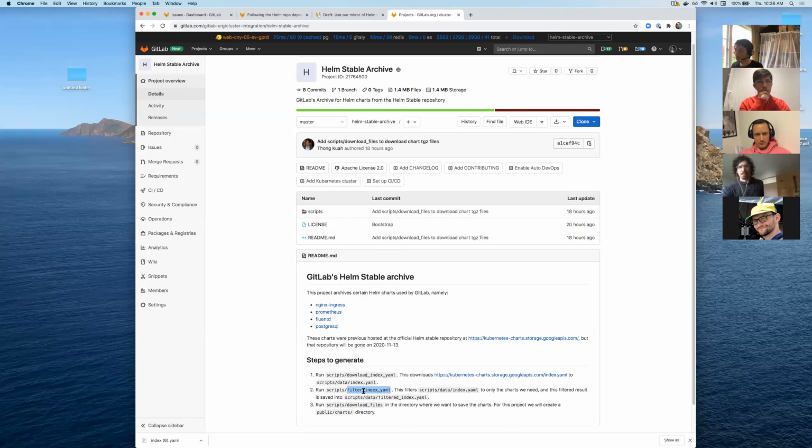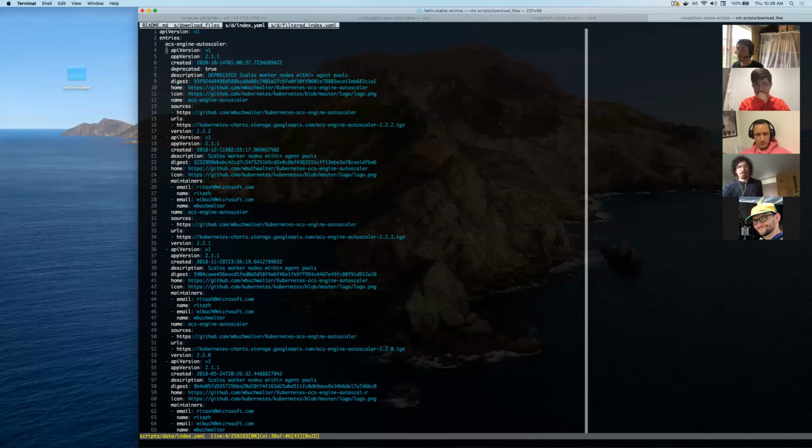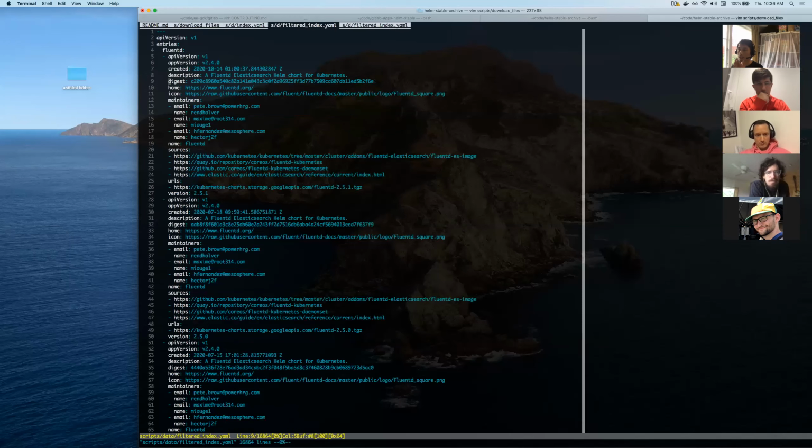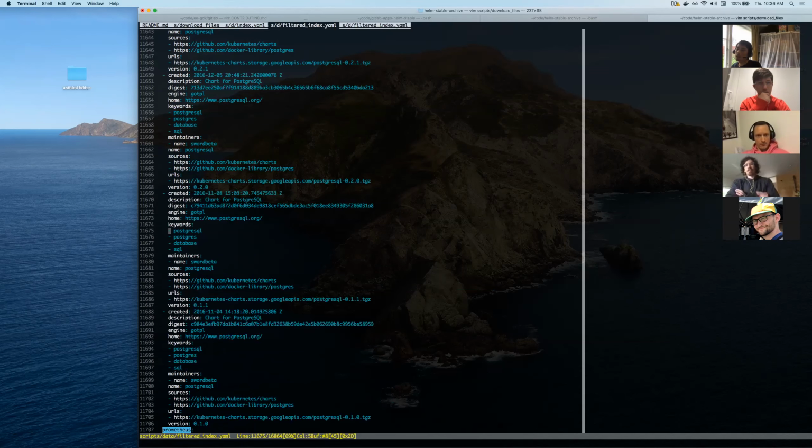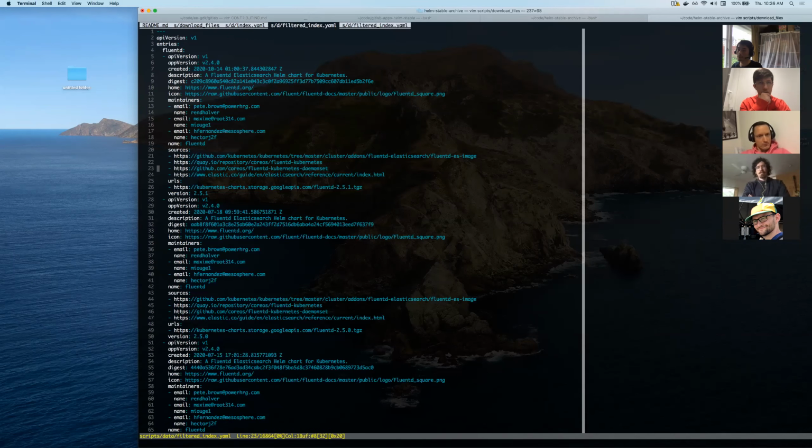It's going to filter it for only the 4 charts that we need. I've already done that as well yesterday. This is the result. It's identical to this one, except that it only has 4 entries, which are Fluentd, Prometheus, Nginx Ingress, and Postgres. Those are the 4 charts. So it's much smaller. The third step is then downloading the actual charts themselves based on the metadata.